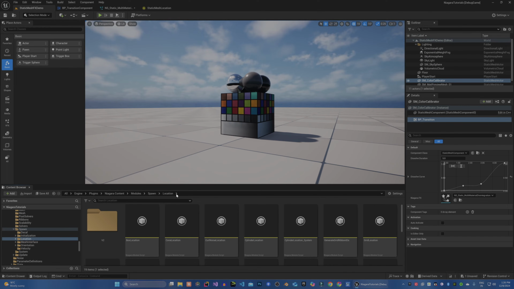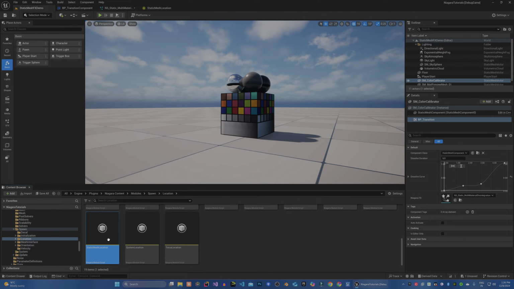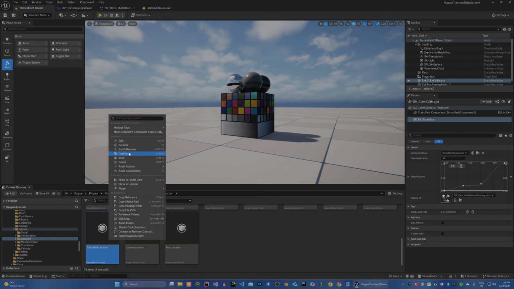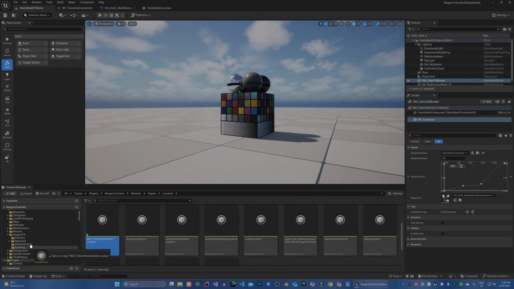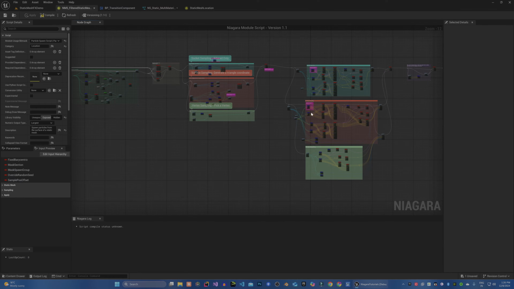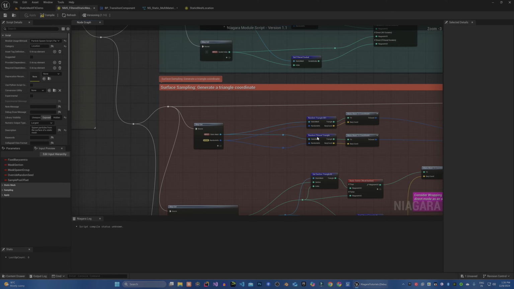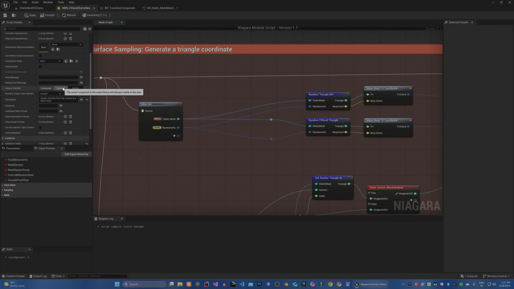I am not going to modify this directly because this is a part of the engine assets. So I will rather duplicate this. Let's move this from the engine directory to our project directory. First, ensure that the library visibility is set to exposed so that it is visible when we are adding our module to the emitter. Here we just need to modify the part where we are choosing random all triangles. For the rest of the options, this is pretty much going to work the same.